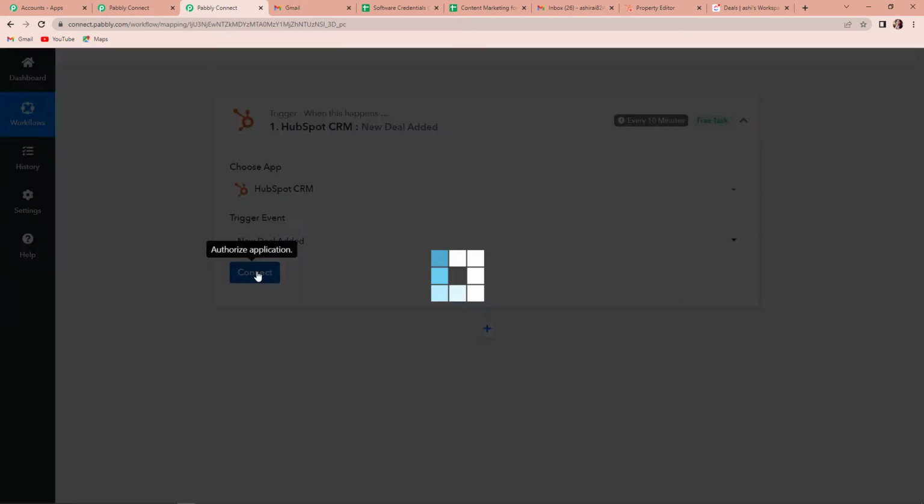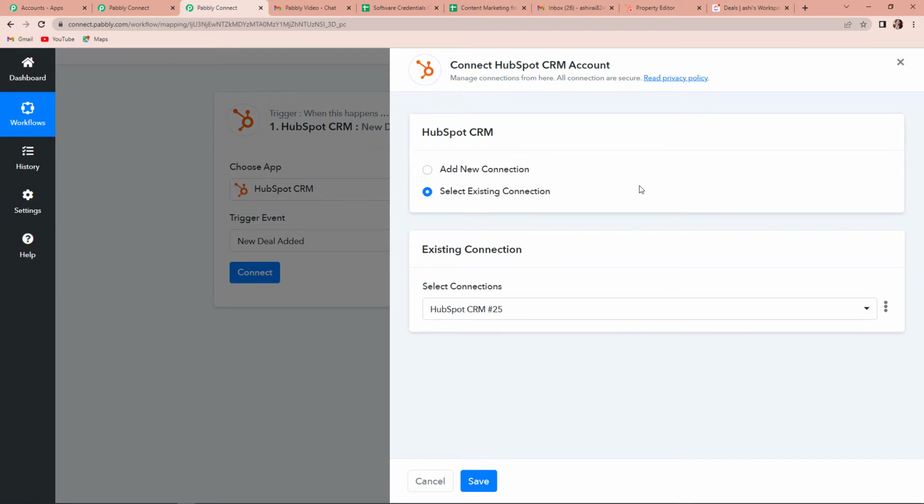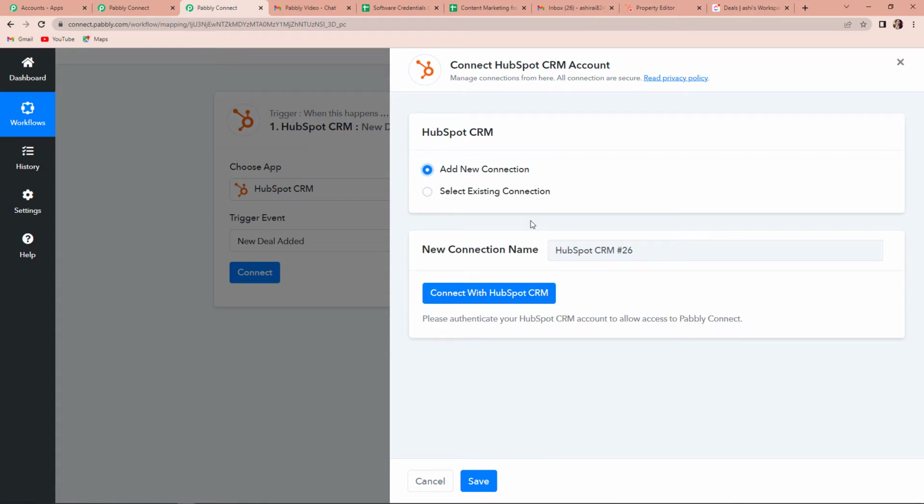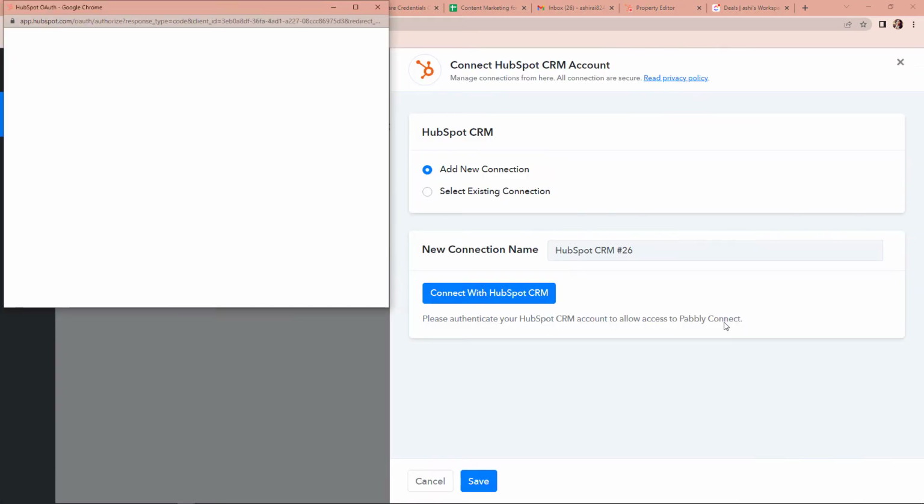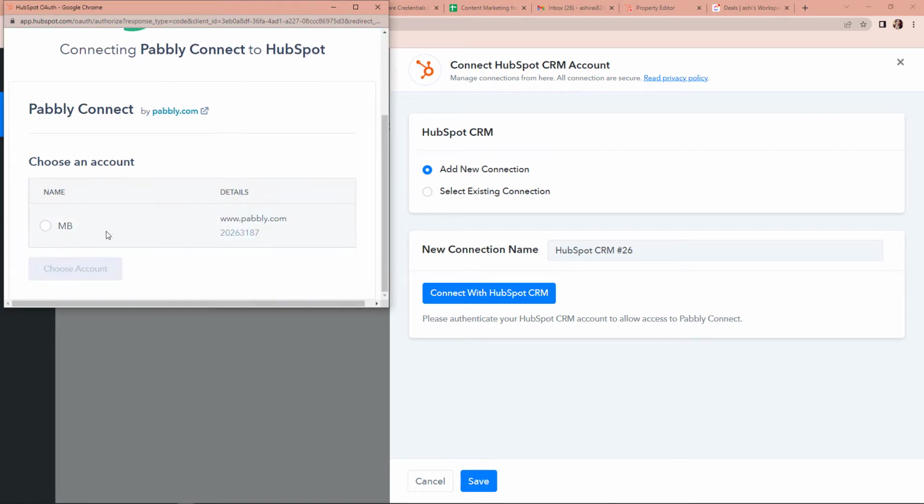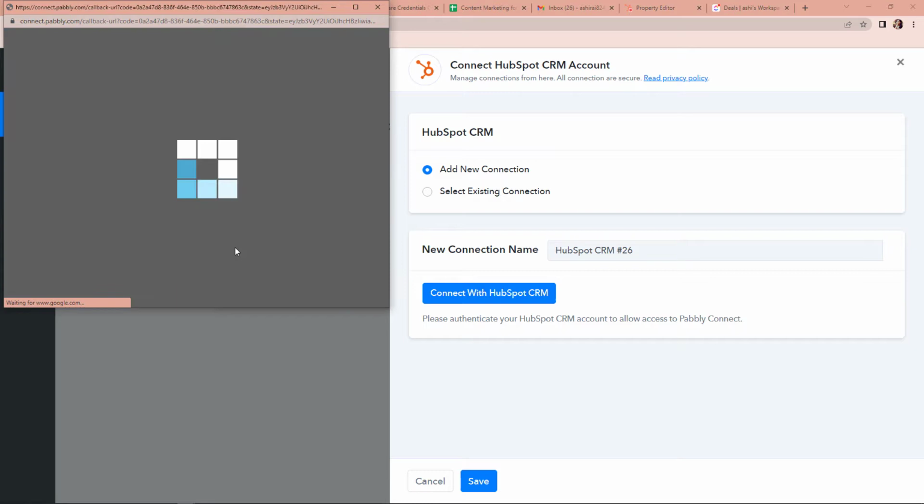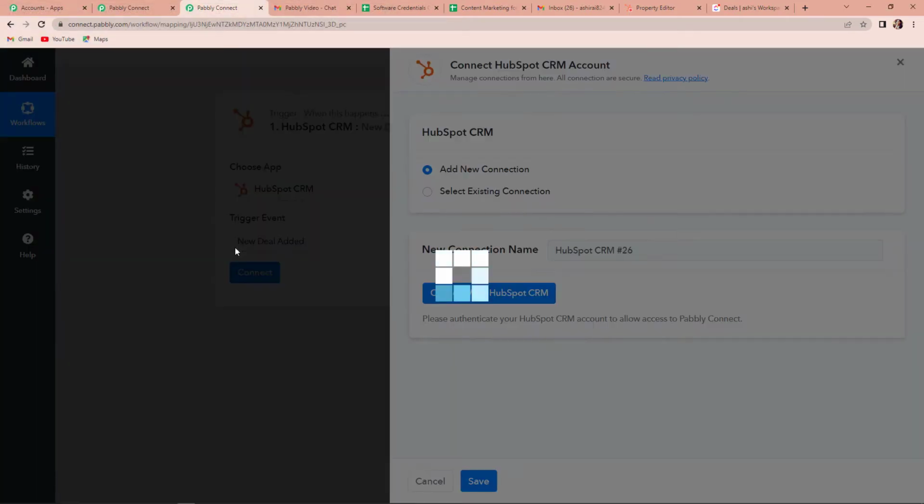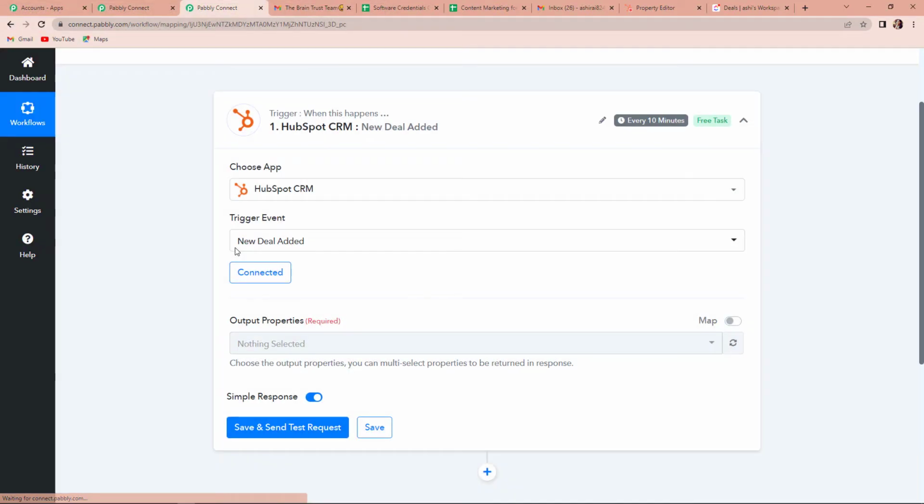So now I'm going to click on connect here. And since I've already logged into my Hubspot account, I'm going to click on add new connection here. Why? Because Pabbly Connect is asking to connect itself with the Hubspot CRM account. Now I'm going to click on connect with Hubspot. And here you can see that it is asking me to select an account. Let's click on this and click on choose account. Once done, you can see that the authorization is successful.